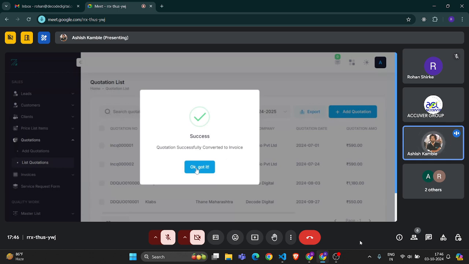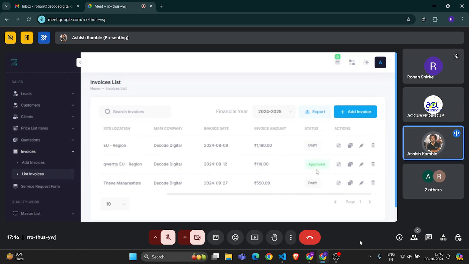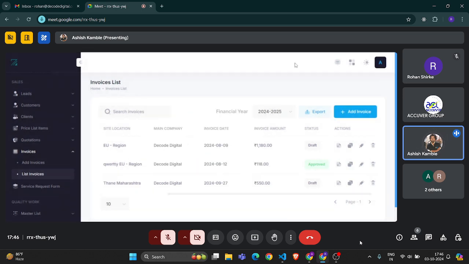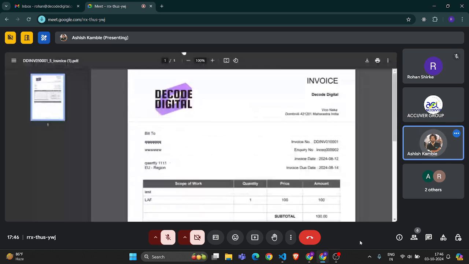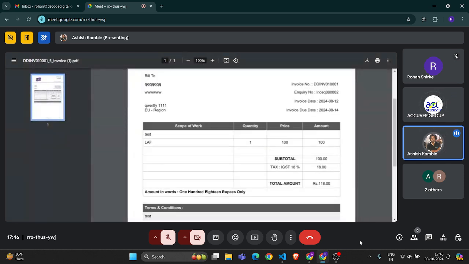So this invoice, as you can see, is draft and approved. This one is approved. You can download it over here. Sometimes we don't have to create the quotation. Sometimes the old customers, the regular customers, just need the invoice directly. This is the invoice number, invoice date, due date, everything.